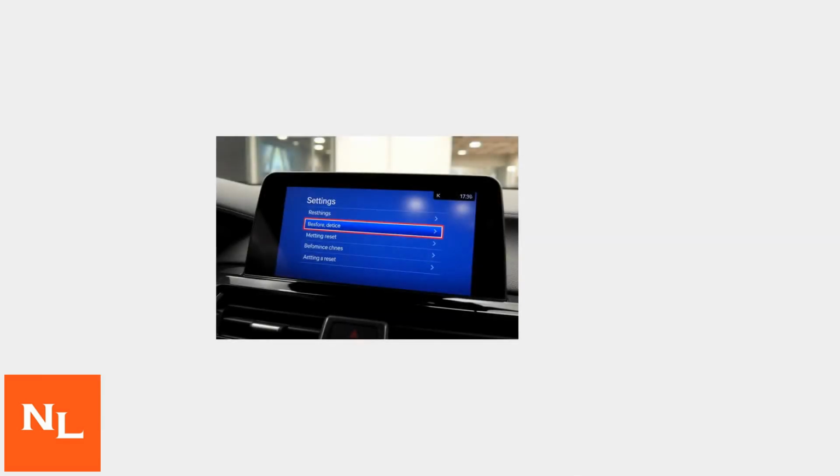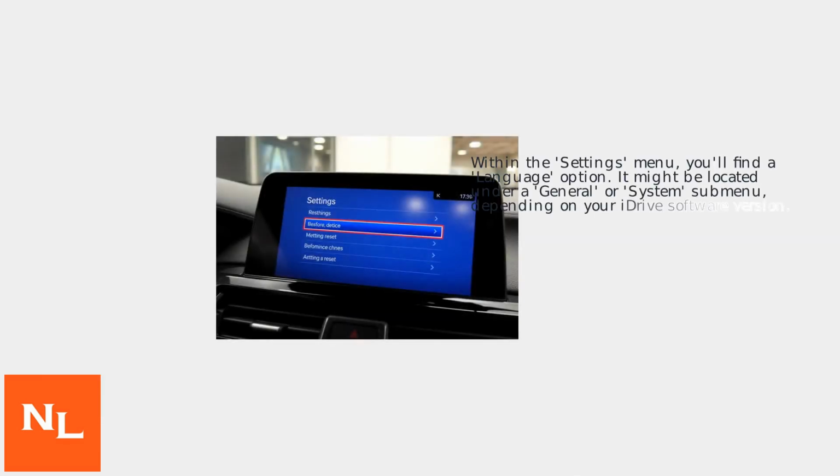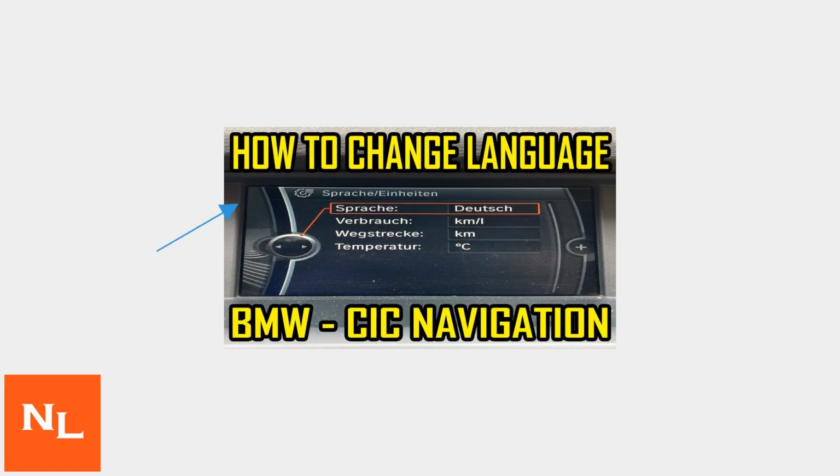Within the Settings menu, you'll find a language option. It might be located under a General or System submenu, depending on your iDrive software version. Scroll through the options until you find Language and select it. A list of available languages will appear.